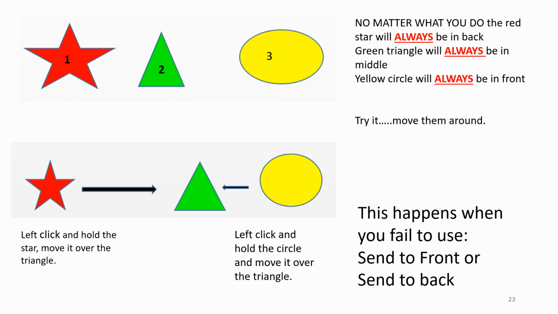No matter what you do, the red star will always be in back. Green triangle will always be in middle. Yellow circle will always be in front. Try it, move them around. Left click and hold the star, move it over the triangle. Left click and hold the circle and move it over the triangle. This happens when you fail to use Send to the front or Send to the back.